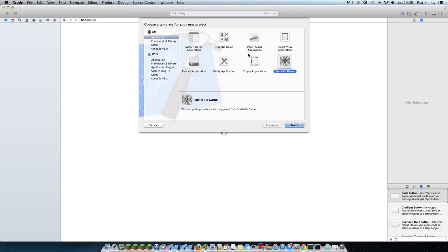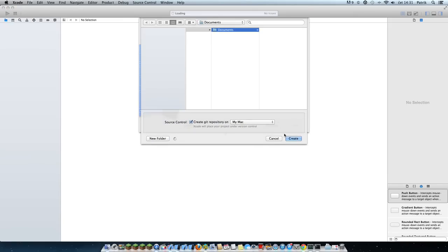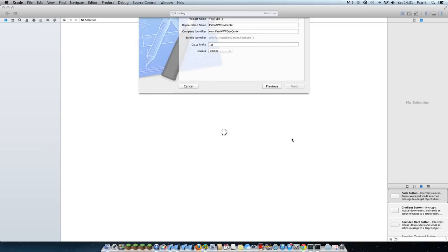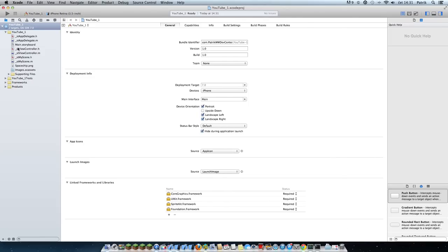So today I'm going to make my first tutorial of Sprite Kit. I'm Patrick, from Develop Center, and I'm going to start. I'm going to do this YouTube class prefix first. It's going to be for iPhone. I'm going to teach you iOS Sprite Kit, and I'm going to make this project. In this tutorial, I'm just going to explain this thing that generates.